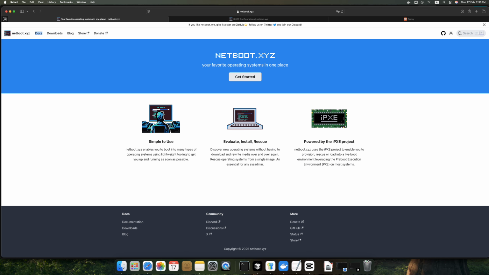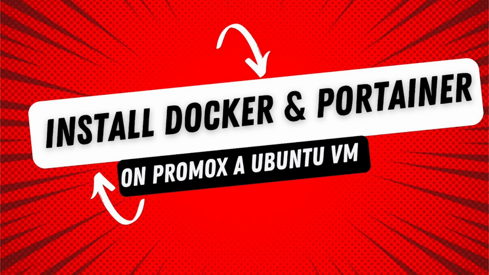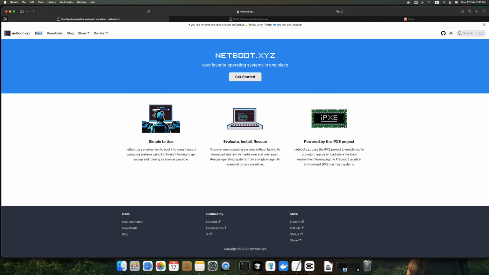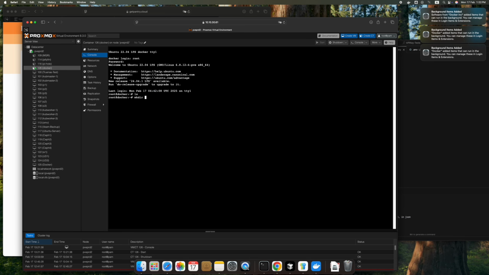If you're not sure how to install Docker, check out my previous video, Install Docker CE and Portainer CE in Proxmox on an Ubuntu VM. Now, let's get started. First, go to NetBoot.XYZ and click on the Docker button. Then, go to Docker Container and set up the container.